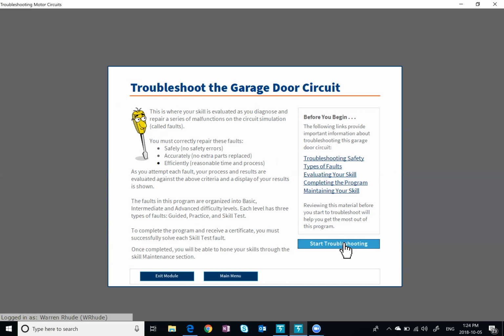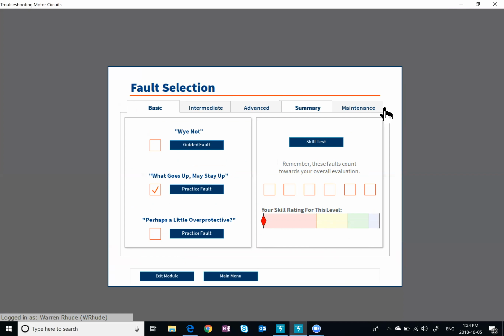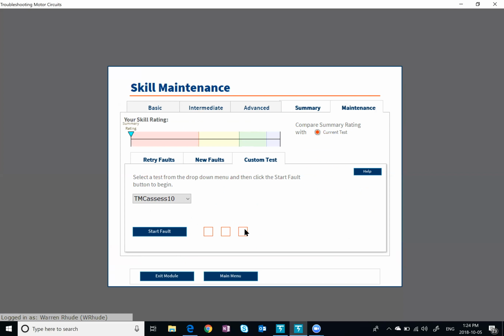And it takes me right directly to the assessment portion. I'm going to say Start Troubleshooting, and we're going to say OK. And the assessments show up in the Maintenance tab. So there's a few assessments that have been created. We can sort of see them all here.